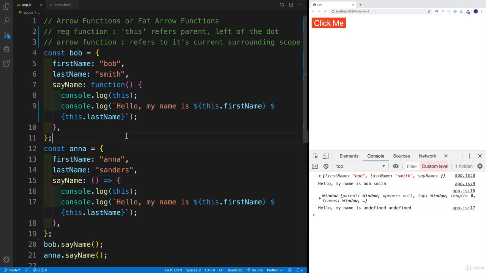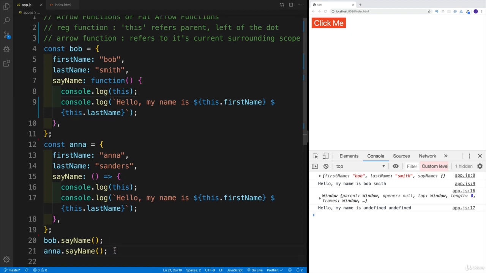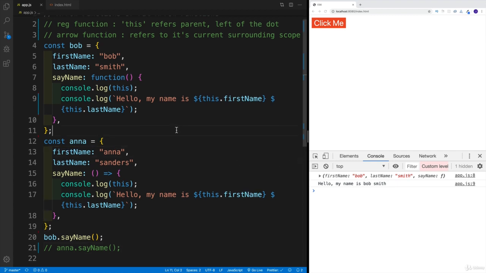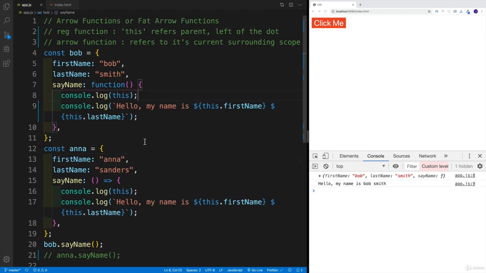Now let's take a look at where arrow functions come in handy. Because in this case scenario, of course, you can see that it is much more useful to use a regular function. However, let's make things interesting. First of all, I'm going to comment out the say name because we can already see how the arrow functions would behave. But let's imagine a different scenario where not only I would want to console log it, but I would want to console log it, I don't know, in 2 seconds.